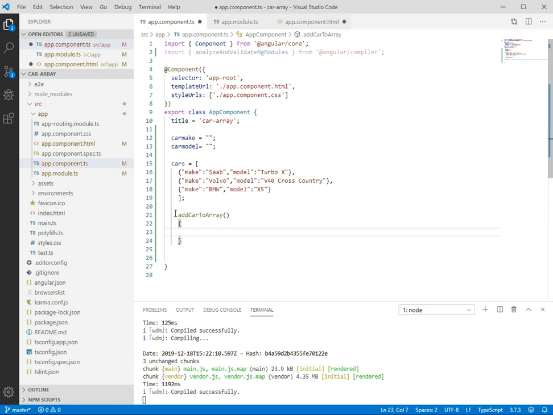Okay, and so what I'm going to do here is create an object which I'll then push onto the car array. Now this thing, where I'm going to write this, you might find a bit confusing if you haven't done TypeScript before.